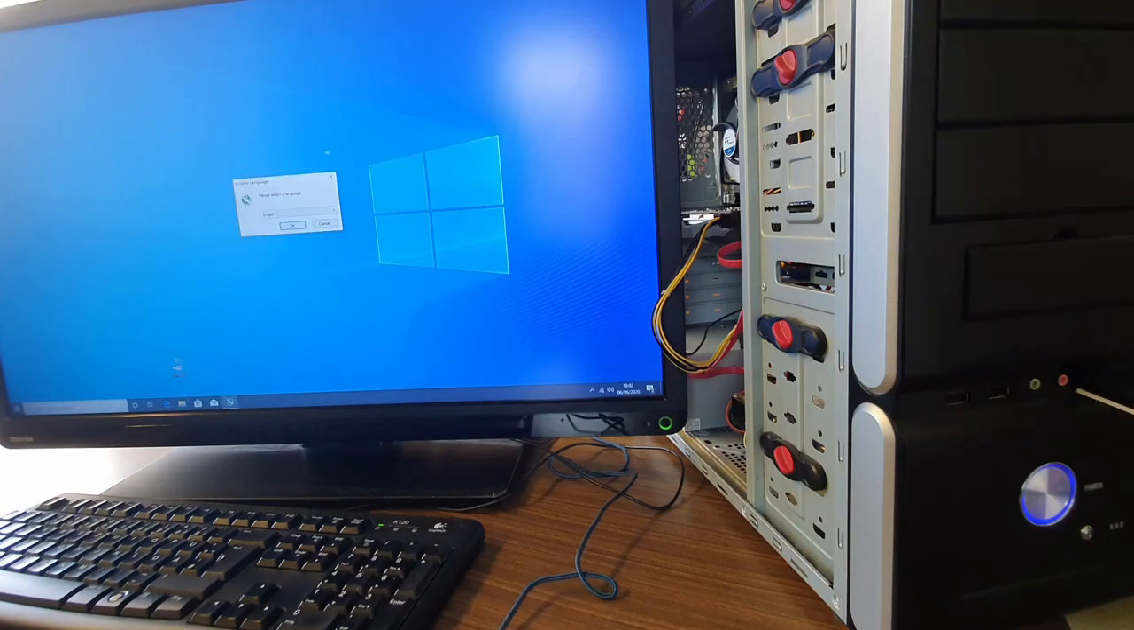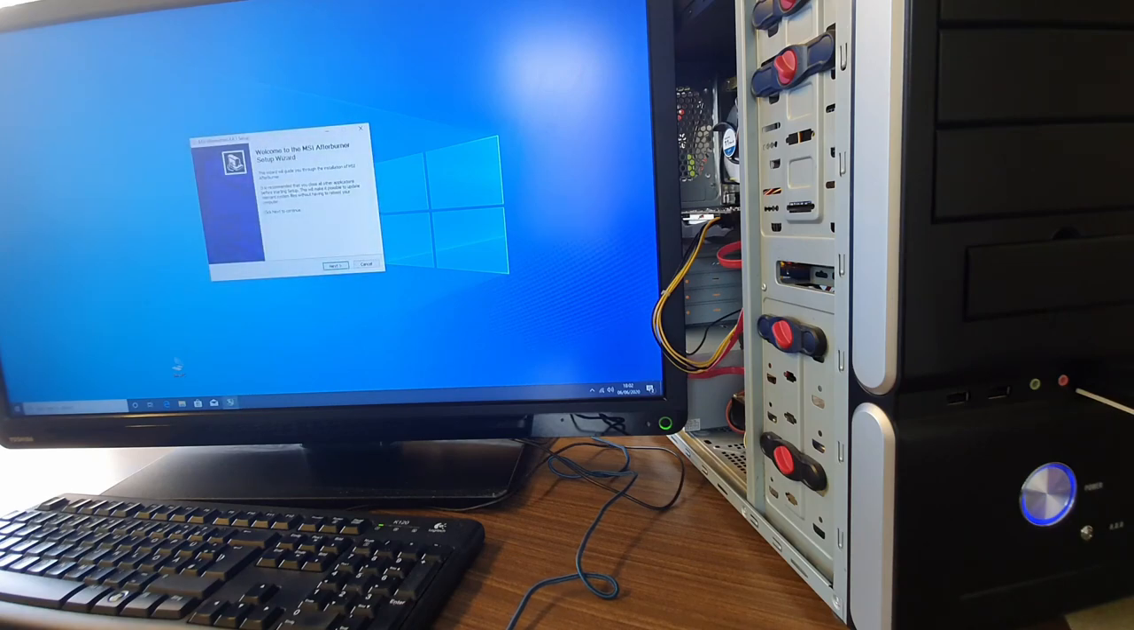So this is the installation. For MSI Afterburner, we use English, we click next, we accept. Here we have the Riva Tuner, which we will need for the statistics. So we need both programs installed. Next, next, next.